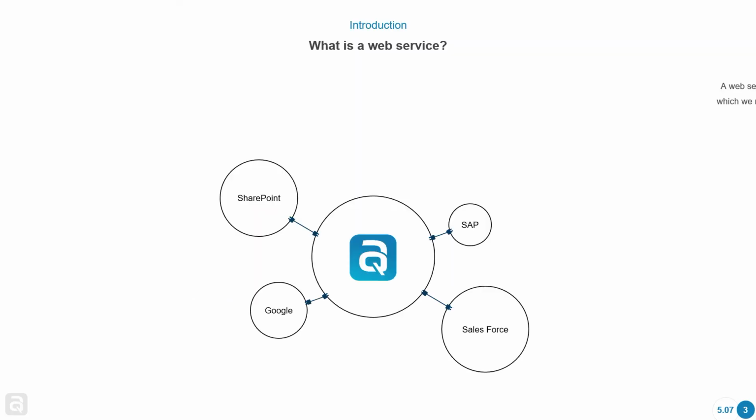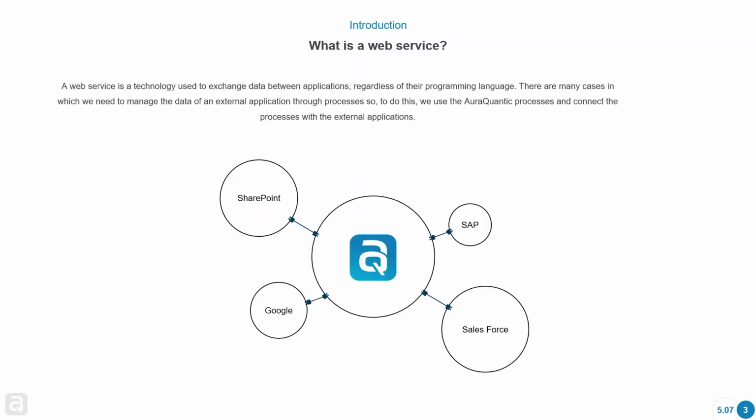Introduction. What is a web service? As we can see in the image, we have our Aura Quantic application connected with third applications or databases like SharePoint, SAP, Google, Salesforce. A web service is a technology used to exchange data between applications, regardless of the programming language.